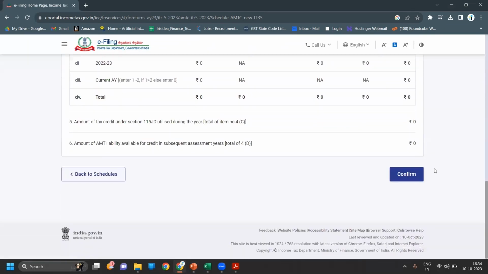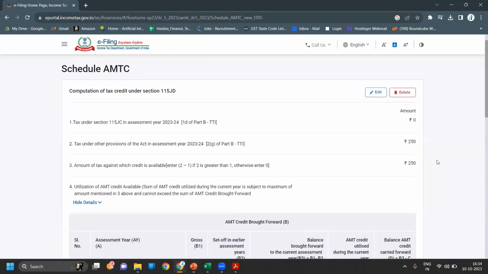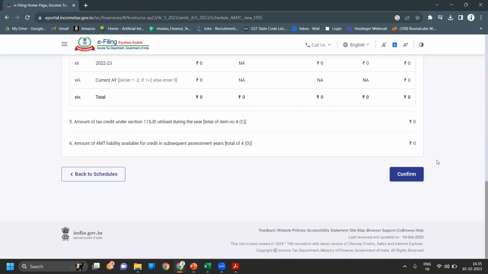If nothing, then check first if everything is okay. If any changes are required, click on edit and make the changes. If everything is okay, just click on confirm.